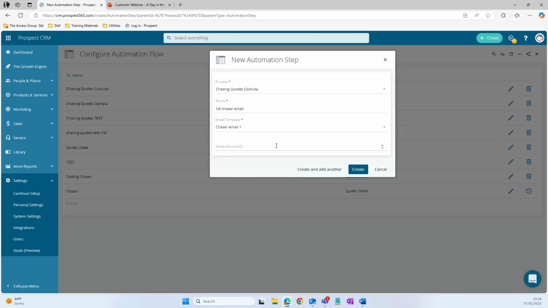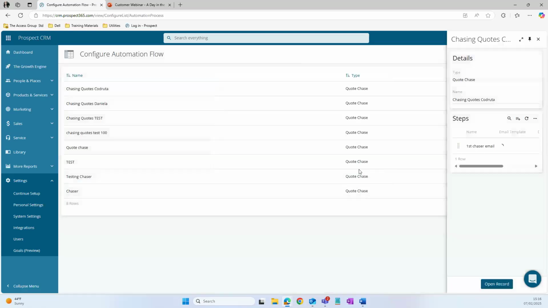Then you need to set up the delay. So this is the number of hours after which this email will be sent, after the first quote is sent to the specific customer. So now I might want the first chaser to take place after, let's say, 24 hours. And now just click create. And basically what it will do is add a step in this automation flow.